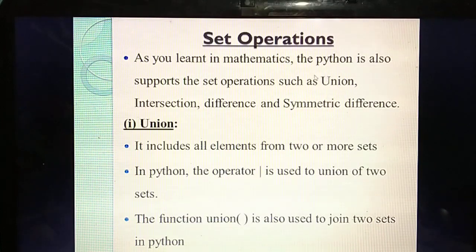So Python supports how many set operations? There are 4 set operations. What are they? Union, intersection, difference and symmetric difference. So how many set operations are there totally? 4. Understand? First we are going to study about union.